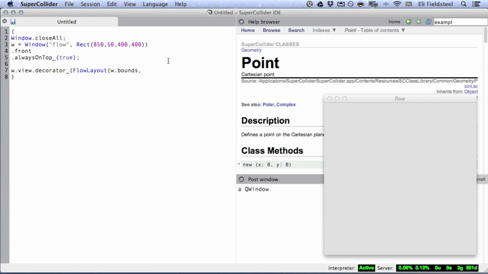Point is an abstract representation of a point on the Cartesian plane. The second argument here is margin, which establishes a pixel border between the child views and the edges of the parent space. And the third argument is the gap, which determines the vertical and horizontal space between adjacent child views. So let's say a 15 by 15 pixel margin around the window, and the child views will be separated from their neighbors by 7 pixels horizontally and vertically.